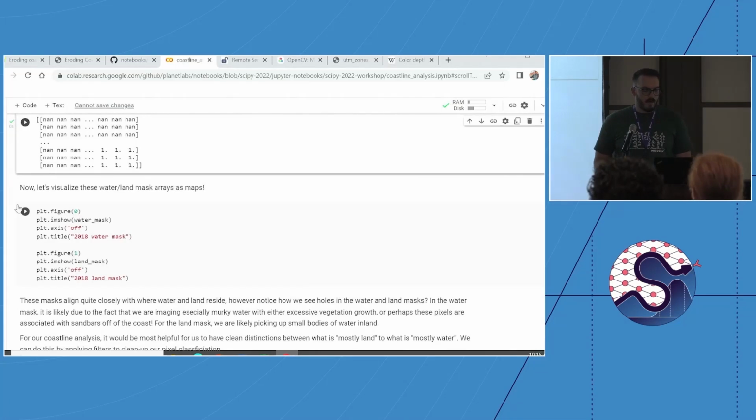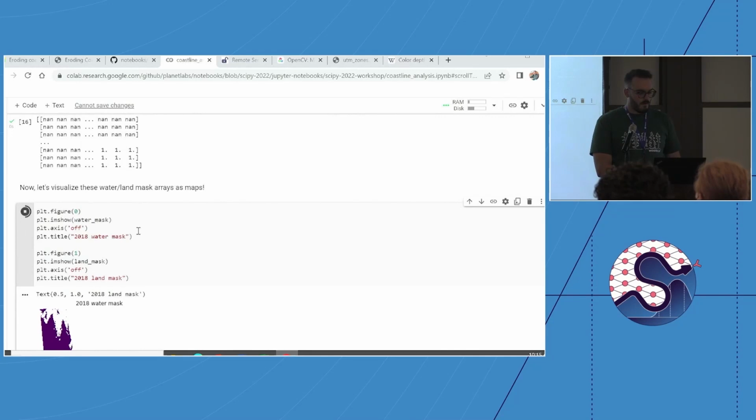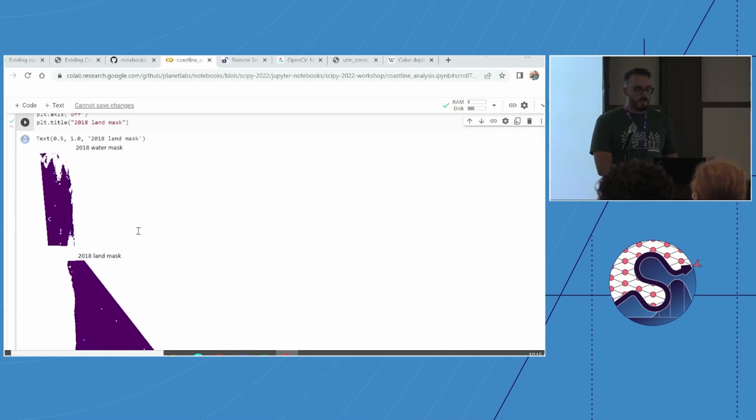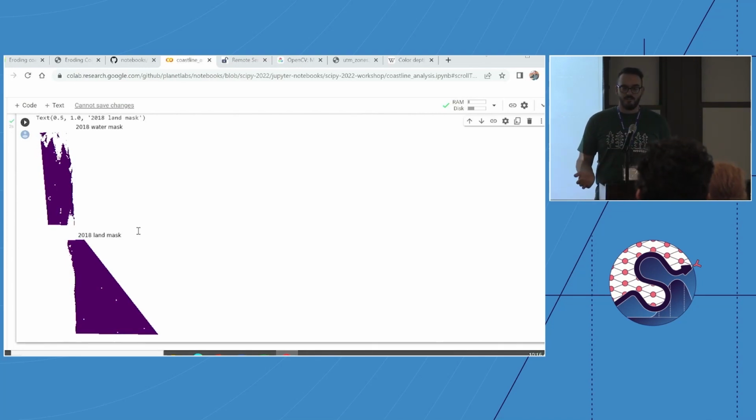So let's visualize these masks. How good are they? Okay, here are the masks. You have the water mask above and the land mask down below. It did a pretty good job on the land mask. Water mask, not so much. You can see that even though it's super obviously water, there are some holes in that water mask, and same with the land. So any suggestions how to fix those holes?